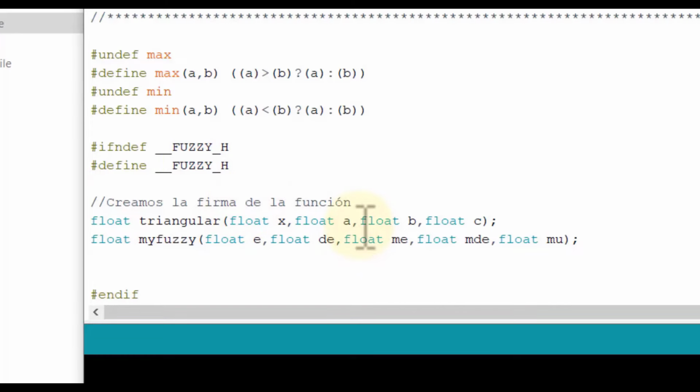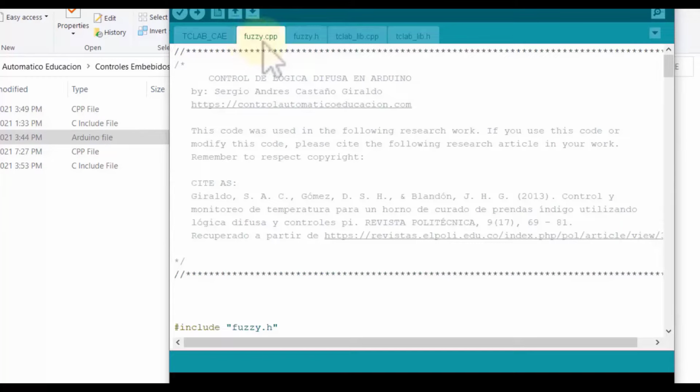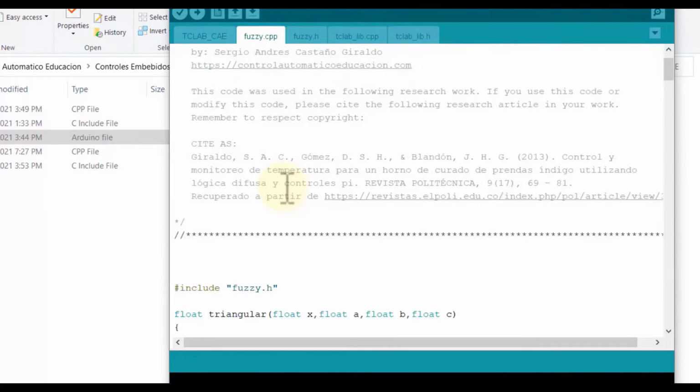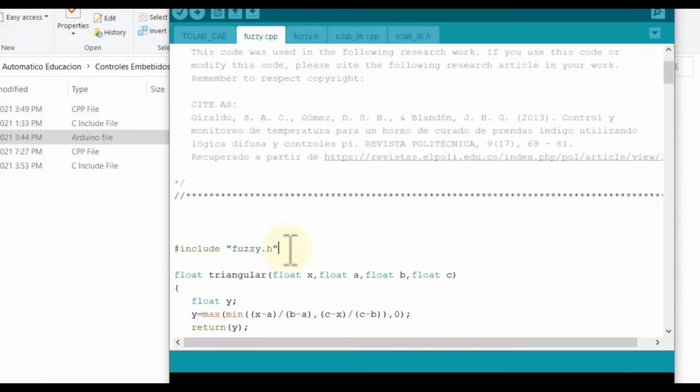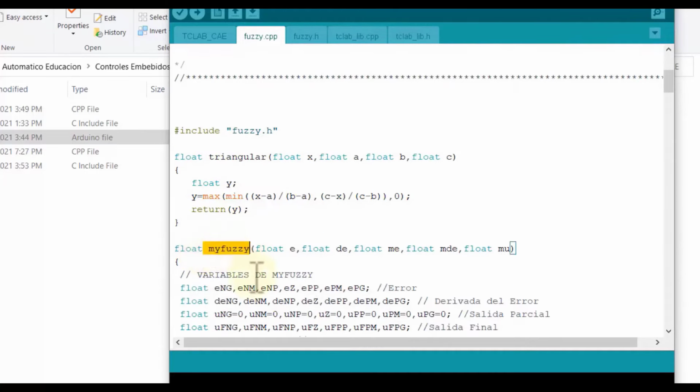And let's see that here we are creating the function signature. In this case, we have the signature of the triangular function with its input parameters, and we have the signature of myFuzzy with its input parameters. Know that all that is here in the .h file is going to call now the file fuzzy.cpp. That is where said functions are already implemented. Then here in the implementation file, we must call again the header, fuzzy.h. And here we already have the implementation of the triangular function, and we also have the implementation of the myFuzzy function.